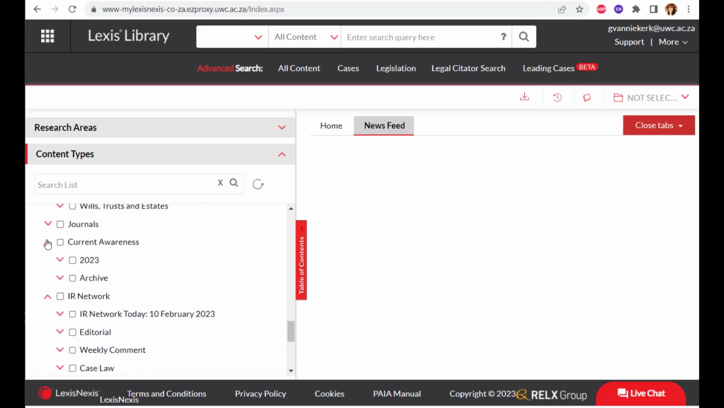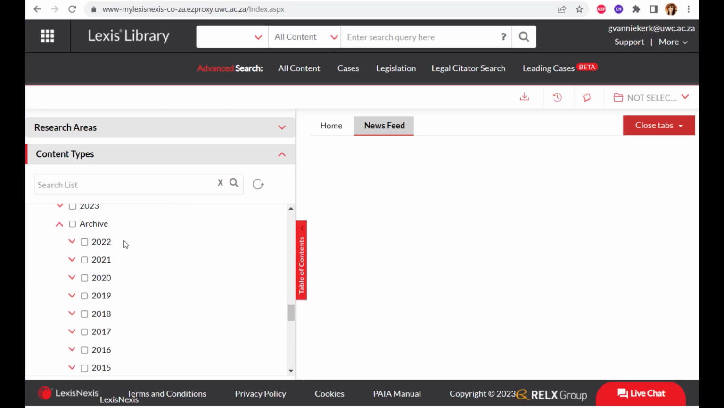Current Awareness Service contains the current daily alerts. These are kept under 2023 and all previous years can be accessed under the heading Archive.